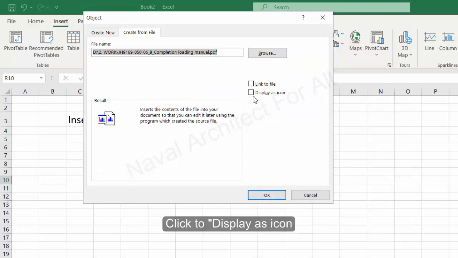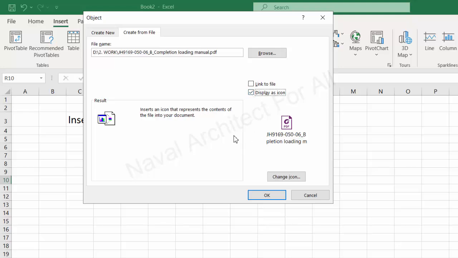And you should click Display as icon. Here, the PDF file will be inserted into Excel, and you can send it to everyone to open it.